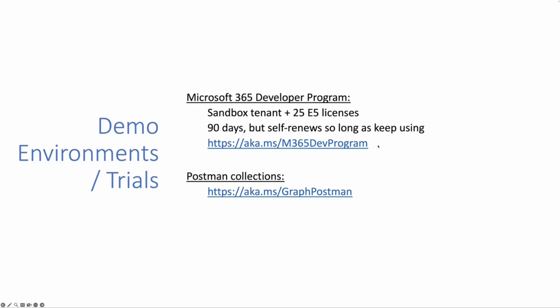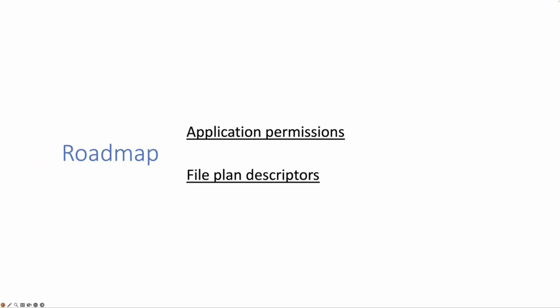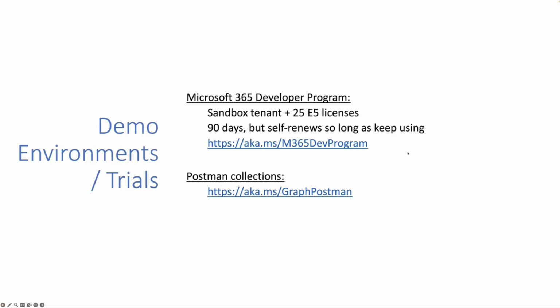If you do want to do load testing, I recommend checking out an actual tenant with additional licenses and so forth. But this is a very useful tool for basic sandbox testing and that kind of thing.